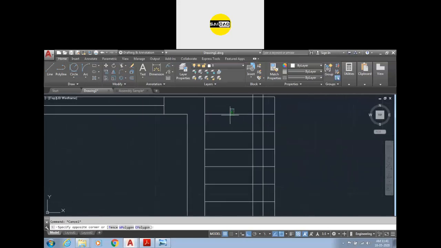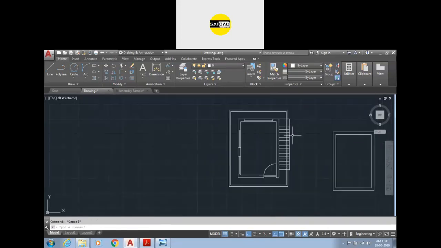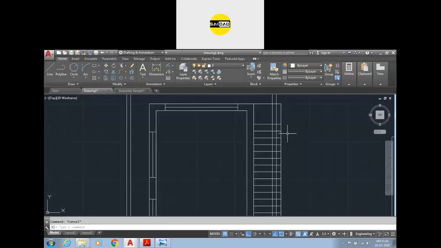Okay, so the last step should be around 3 feet. Okay, so I'm going to delete that. So this is our stair.